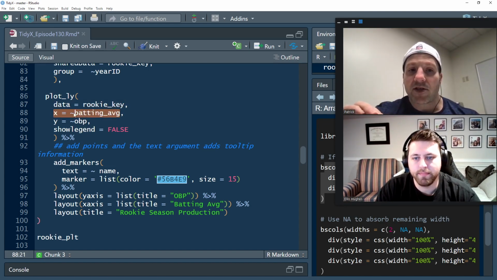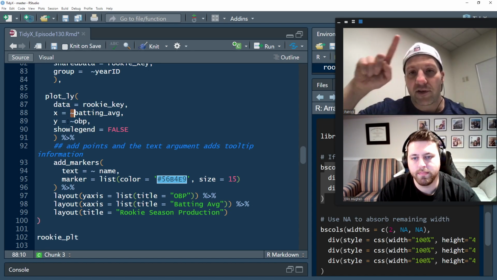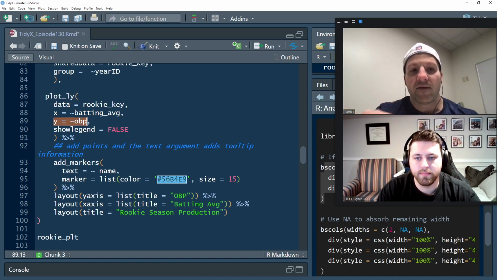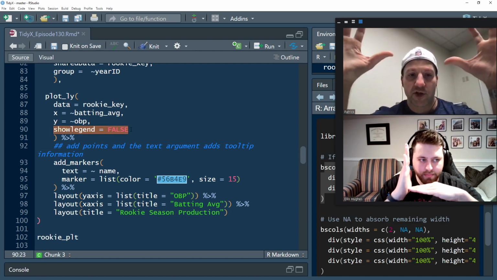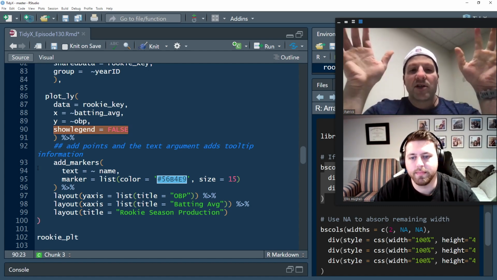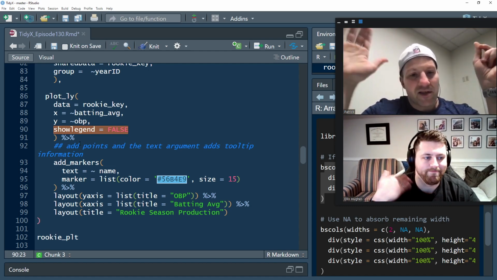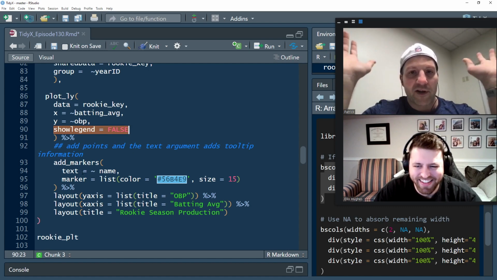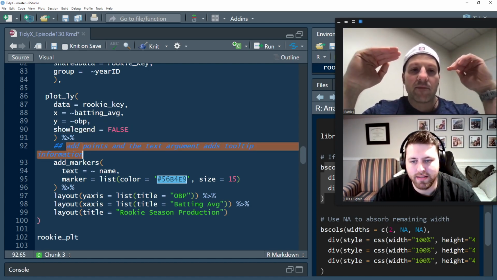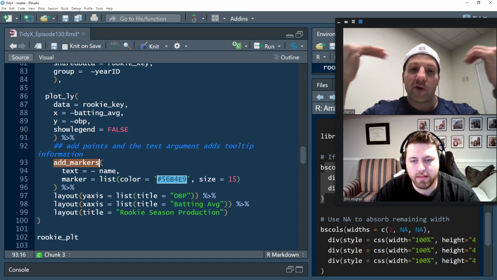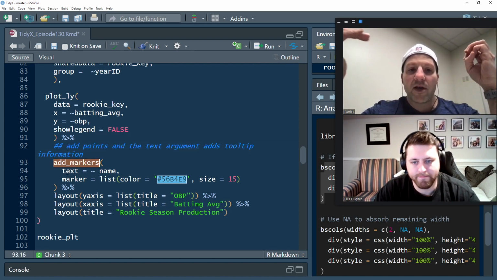The x-axis is going to be batting average. We have to use the little tilde here in Plotly. The y-axis is going to be the on-base percentage. So we're basically having an XY plot of the two performance production measures. Show legend equals false, because we don't need to see all the players. We'll have hundreds of players and it just gets messy. And then we're going to add in the points. In Plotly, those points are called markers. We're going to say add markers.